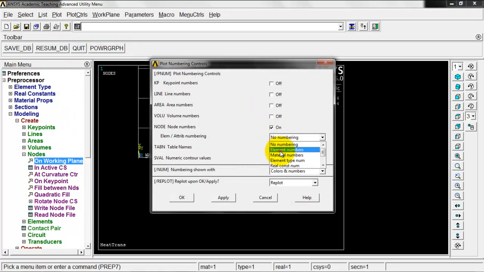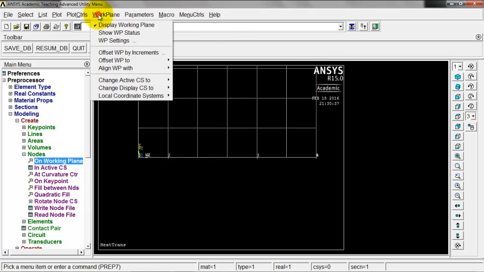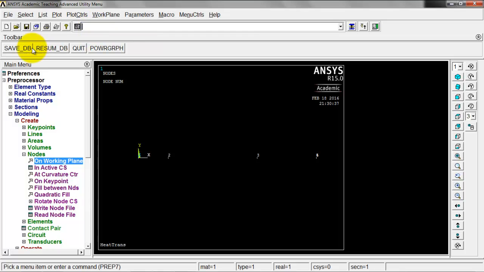And turn on that as well as our elements, that we don't have any elements yet. All right, it's got the numbering on. We can turn off our working plane so we can see what's going on. Let's save DB. All right, so let's do our elements now.